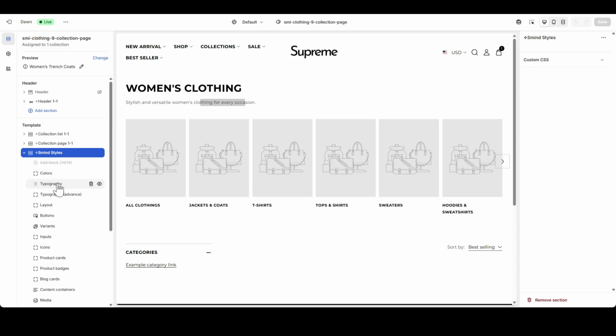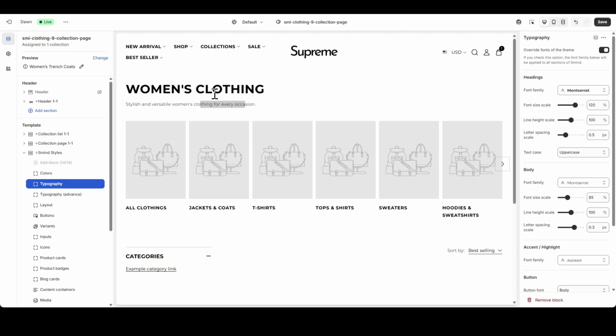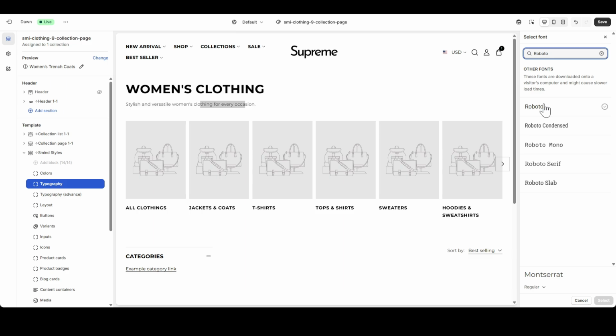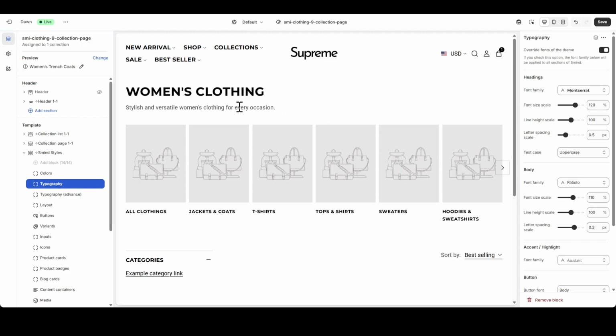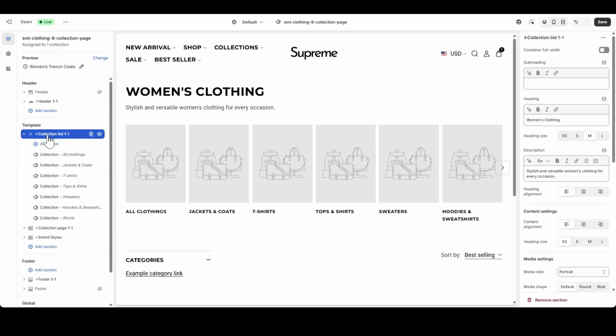Let's set the typography first. Under Headings, change the font family to Montserrat, set the style to bold, and adjust the font scale up to 120%. Moving down to the body text, change the font family to Roboto, set the style to regular, and set the font scale to 110%. Next, scroll down to the Layout section and let's set the page width to exactly 1900 pixels to give us plenty of room.